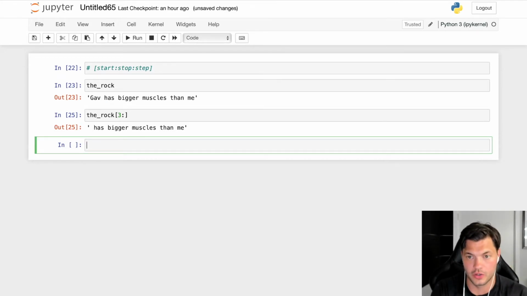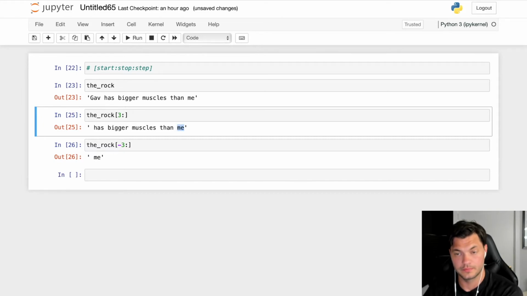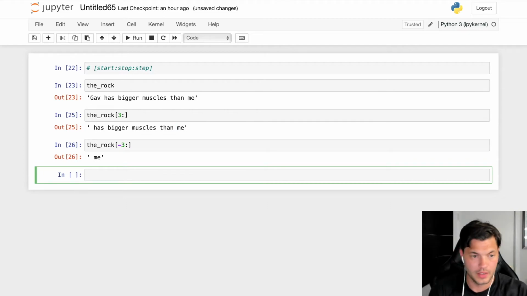We can also do the reverse. So let's say I want to go -3 over. I grab everything starting from back over. So 1, 2, 3. So I go 3 back and I go over. I only get me. Cool.